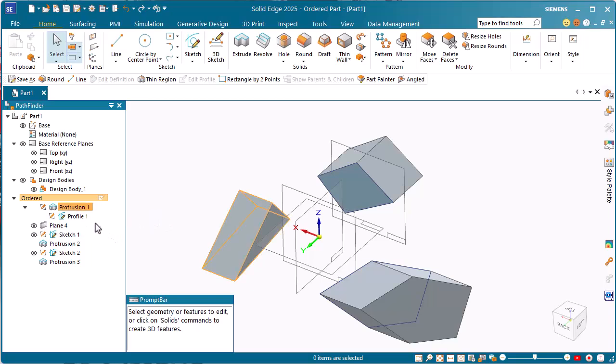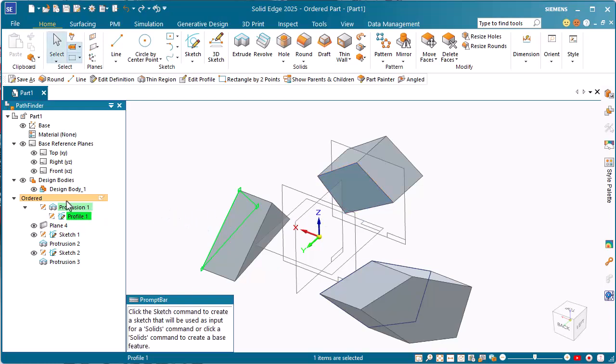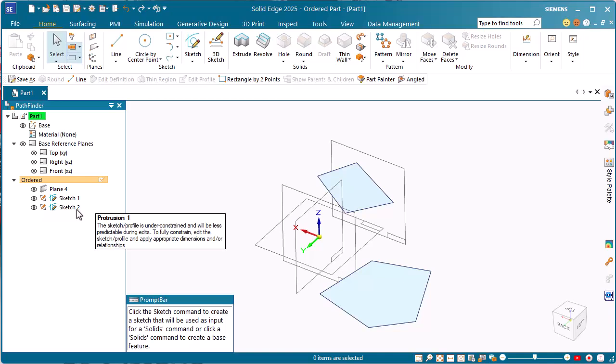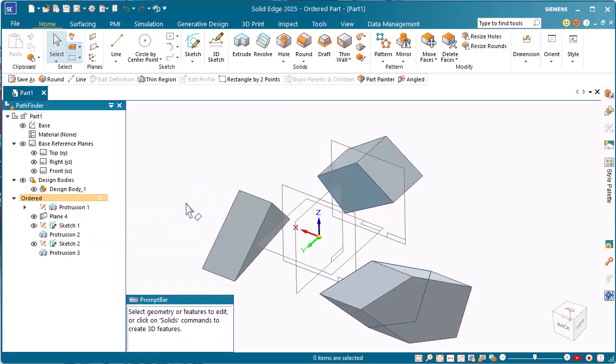If we try to delete something from this first feature, try to delete the sketch, and it says the selected item could not be deleted. Okay, that's understandable because it's part of the protrusion. But if we try to delete the protrusion, it lets us, and it takes everything with it. That's not really what we want at all.